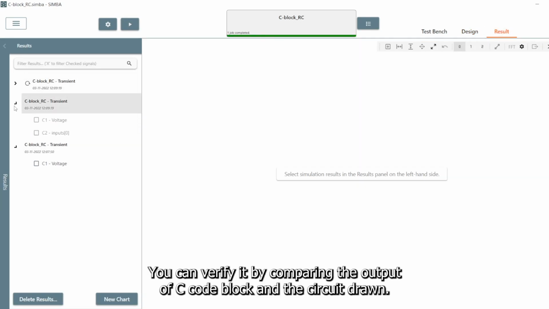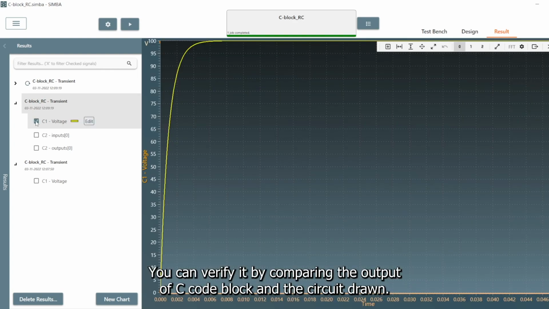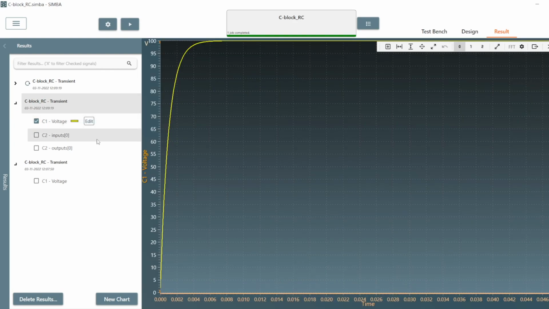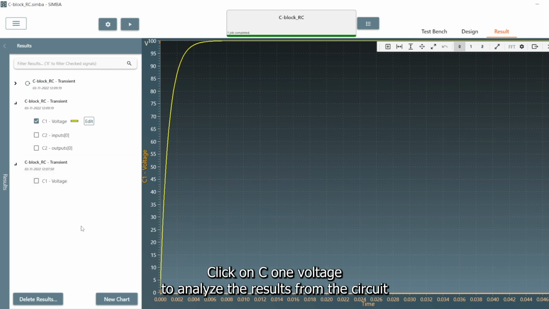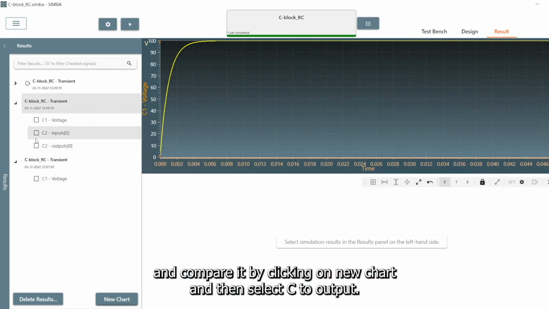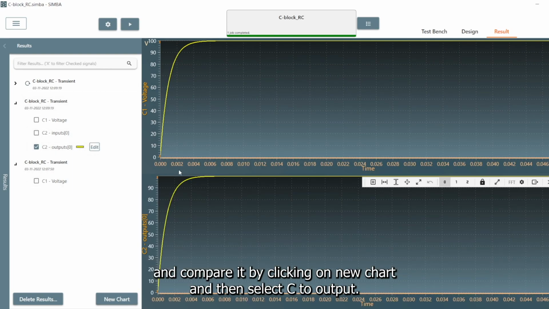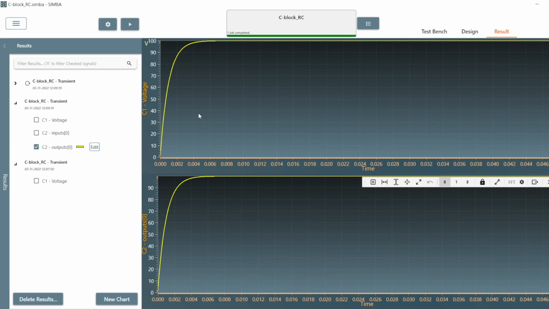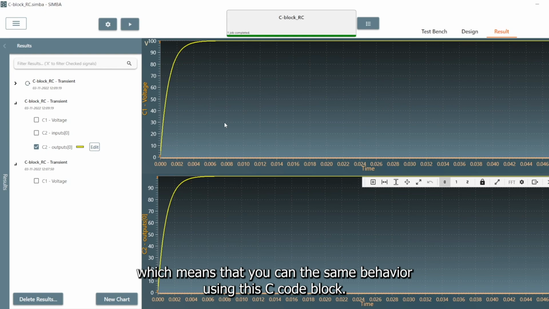You can verify it by comparing the output of the C code block and the circuit drawn. Click on C1 voltage to analyze the results from the circuit and compare it by clicking on New Chart and then selecting C2 output. As you can see, both results are the same, which means that you can get the same behavior using this C code block.